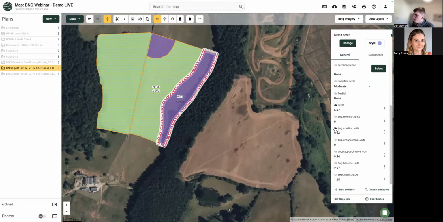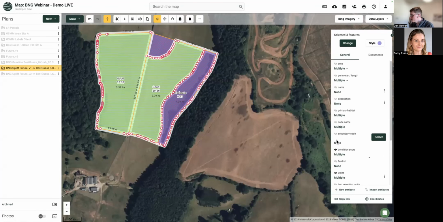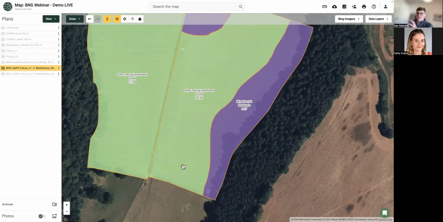So you can very quickly on a map start doodling up the different areas, and maybe for these we could put, let me just do them all at the same time, condition score and maybe the code name. So you can see that these are the units that we could potentially generate and are therefore marketable through this creation.